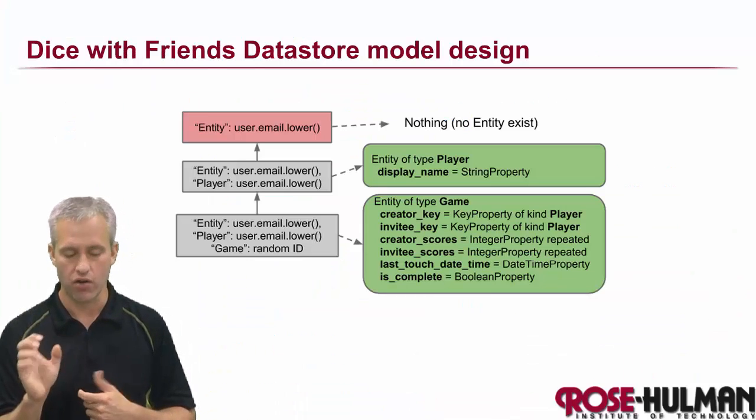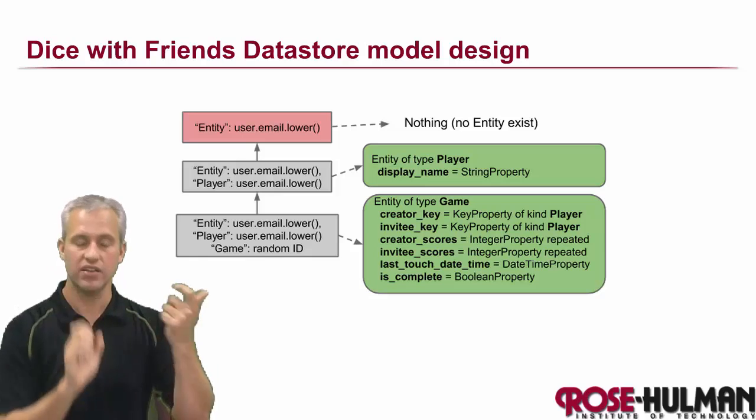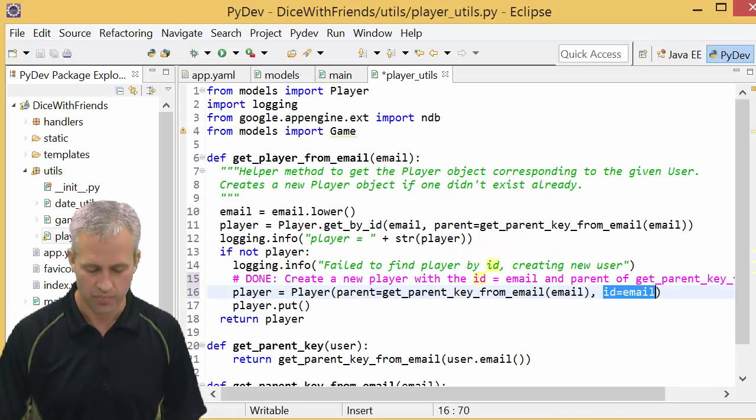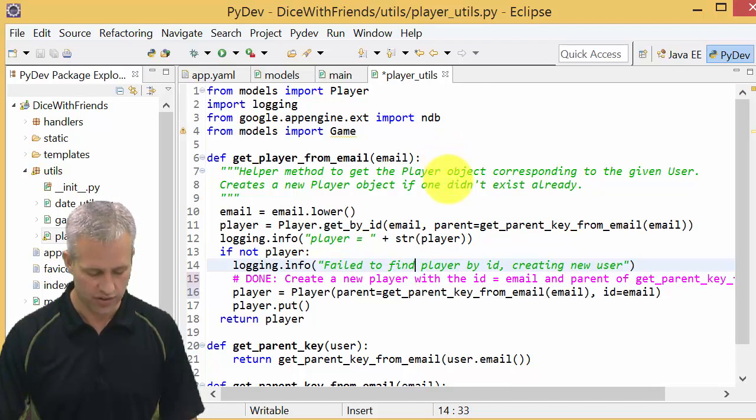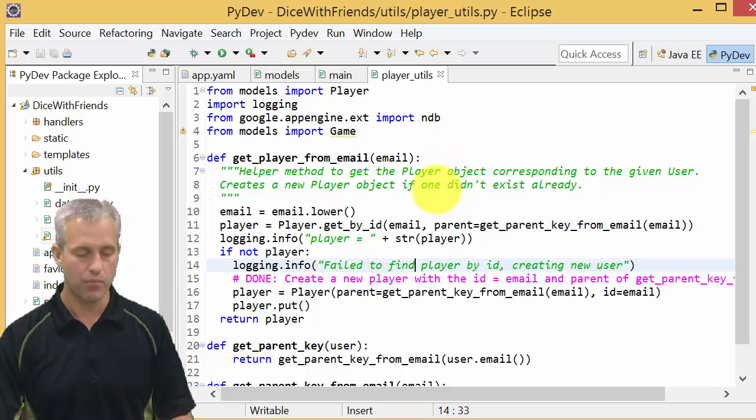So if I want to get a player, all I have to know is their email address, and then I can easily fetch that player, which is a nice trick. So that one's done. That one was fairly simple. If you follow along in the lab, you can see what's next.